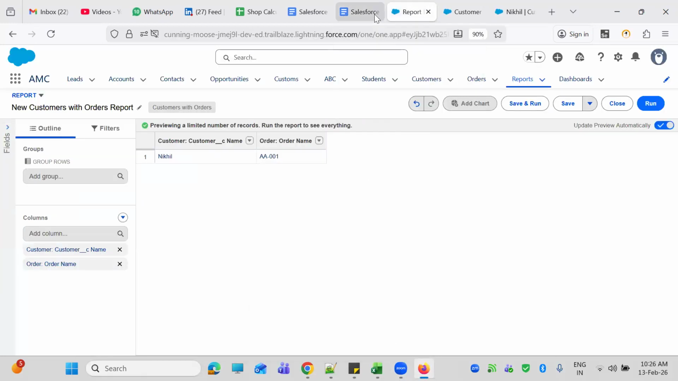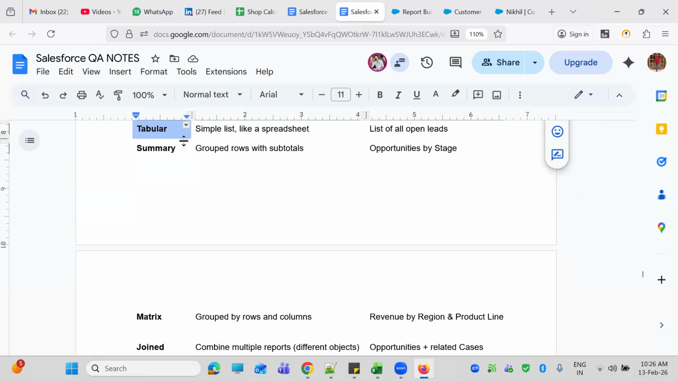So in real time, rarely anyone knows what is tabular, what is summary, what is matrix, and what is joint. It's just for the interview perspective. What are the types of reports available in Salesforce? What are the differences between them? What is a report? How can we create this type of report? How can we create summary, matrix, or joint? If any object is not visible in the report, what can be the issue? Just now we enabled the reports from the object manager, so we can give this answer. All the things which we are trying can be asked in any possible way.